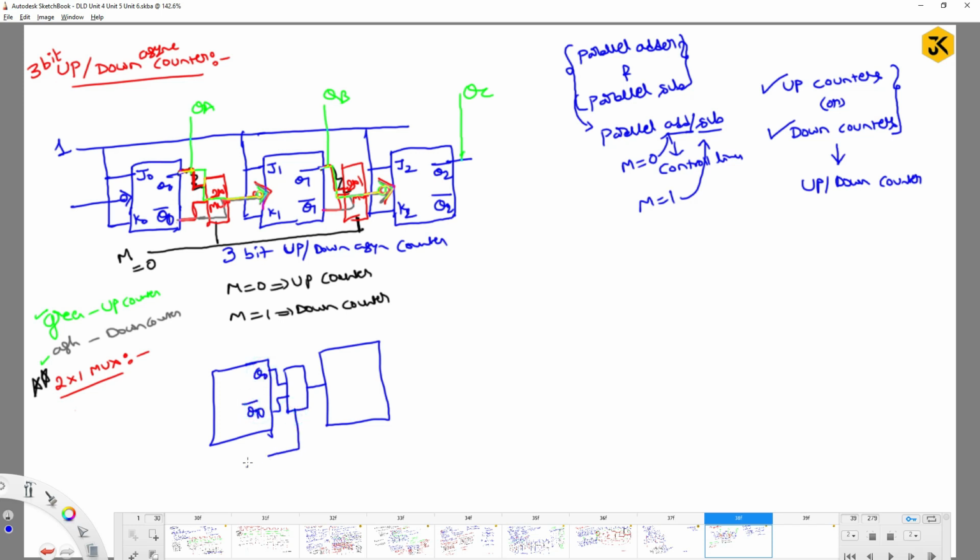If I am going to have control line m equal to 0, then this signal is going to be passed, guys. If m equal to 0, the respective signal is going to be passed. If m equal to 1, the second signal is going to be activated. That's it. Based on this concept, it is acting as a 3-bit up or down asynchronous counter.